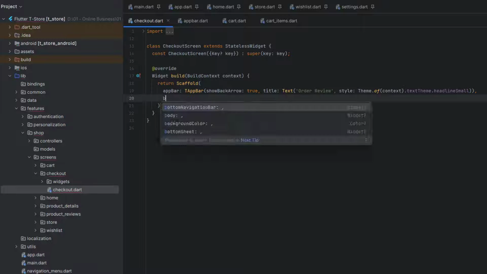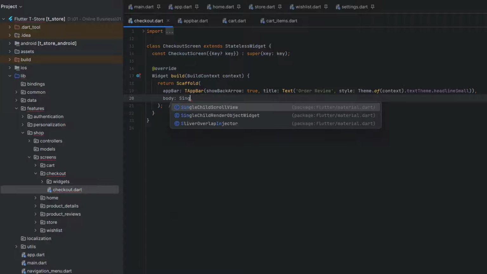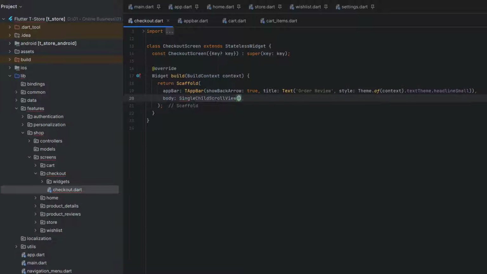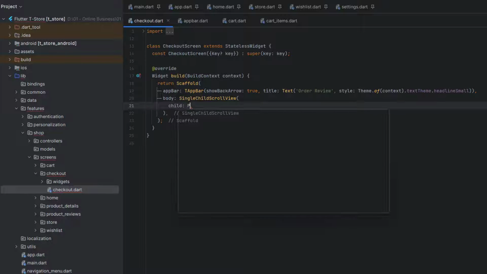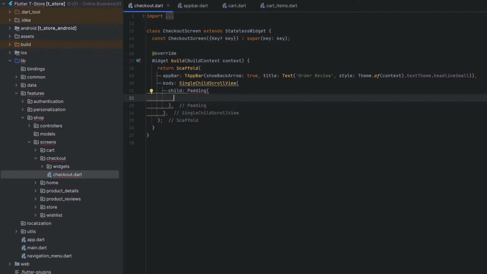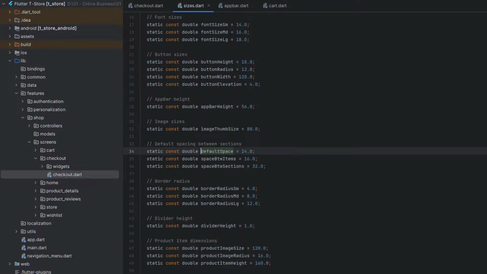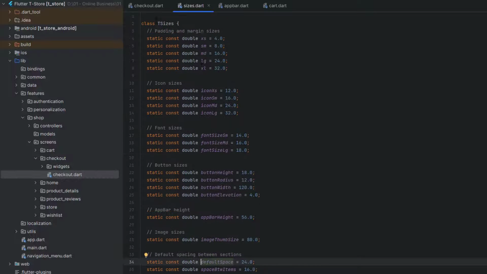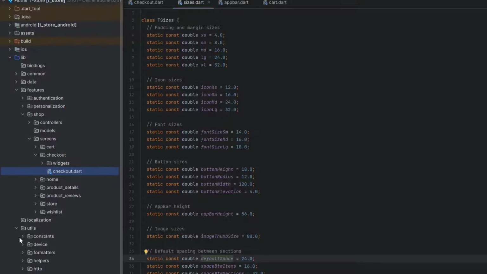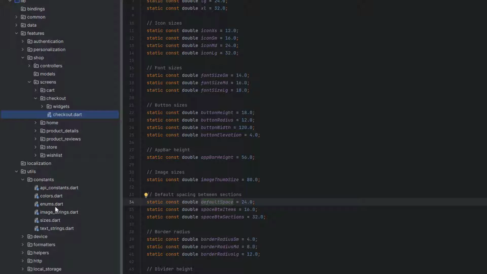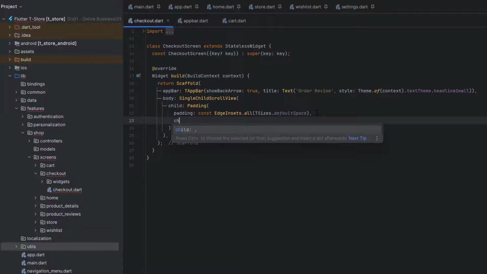Next, as body of the scaffold, we are going to use the single child scroll view to keep our screen scrollable. As child of this scrollable element, we are going to use the padding to add space around all the screen sides, which will be TSizes dot default space. Default space is 24, so TSizes class is a constant class created in utils in the constants right over here, like sizes, colors, enums. Next to this, as a child of this padding, we have to add a column.